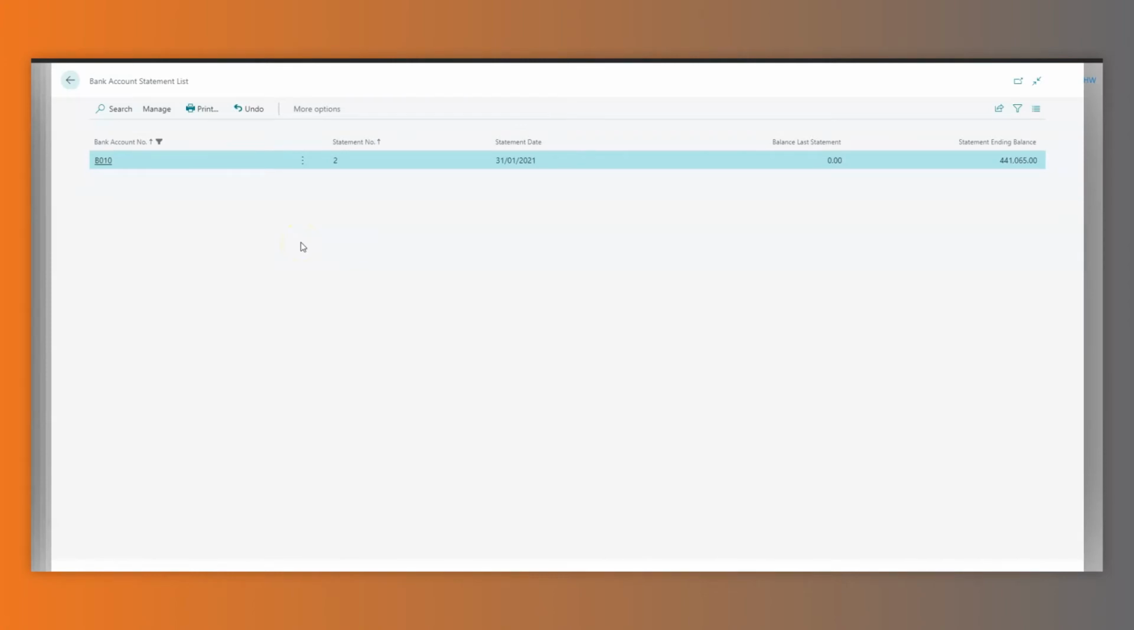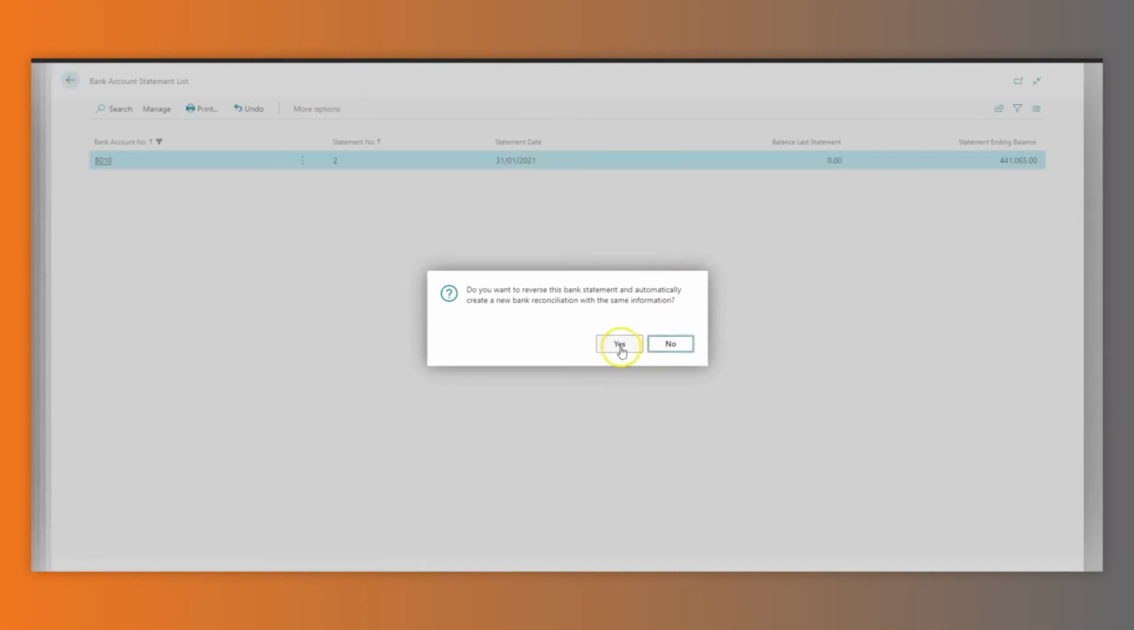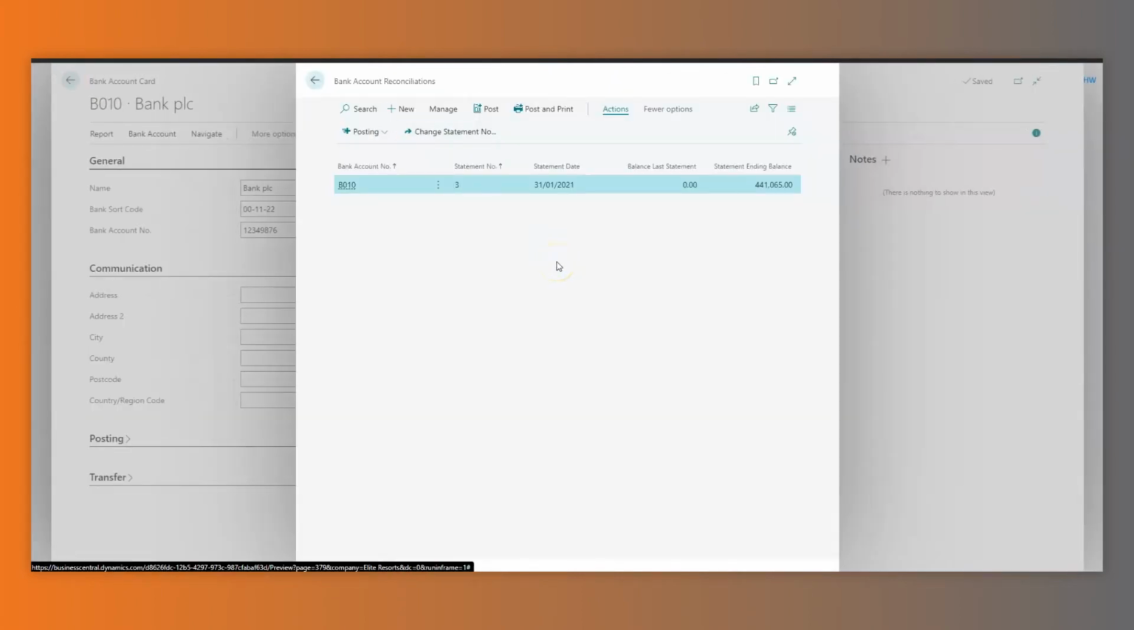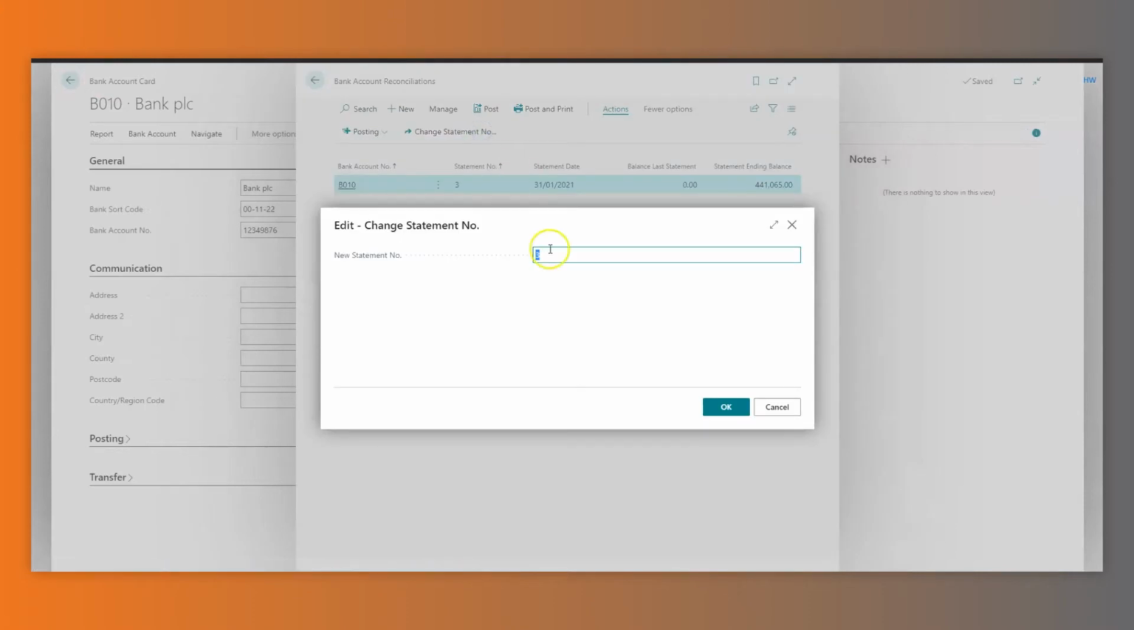Bank reconciliation improvements. You now have an option from the bank account statement page to undo and cancel a previously posted bank reconciliation if this was posted with mistakes. Once that has been cancelled, you then have the option to redo that bank account reconciliation correctly. As the new reconciliation has been created with a new statement number, you also have the added option on the bank account reconciliations page to change your statement number.